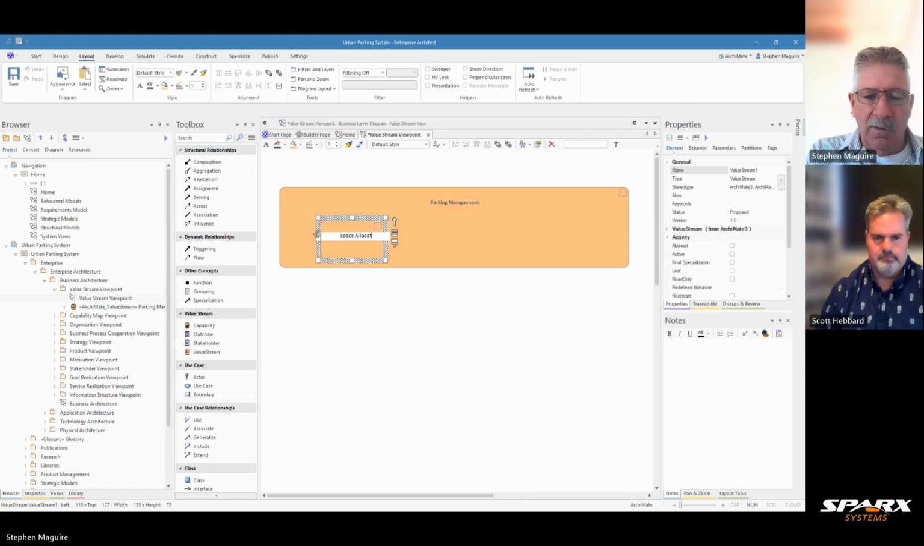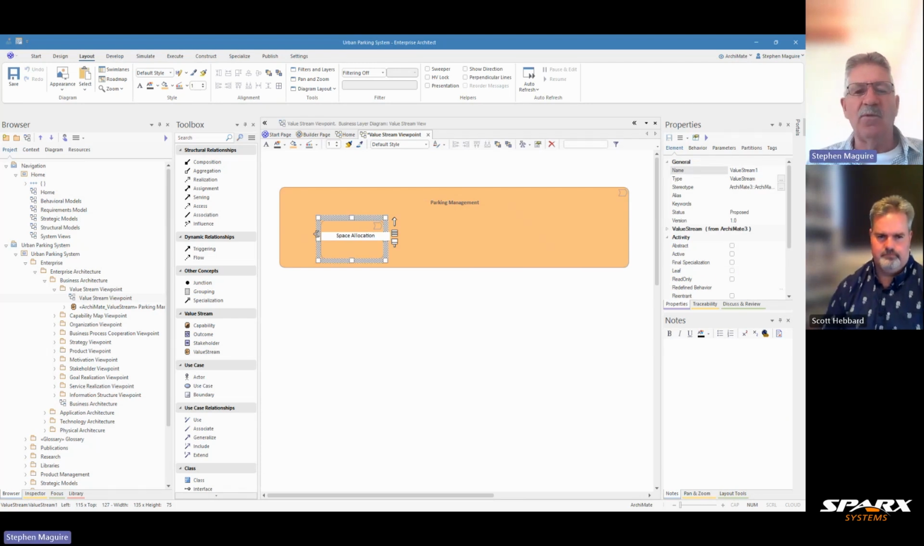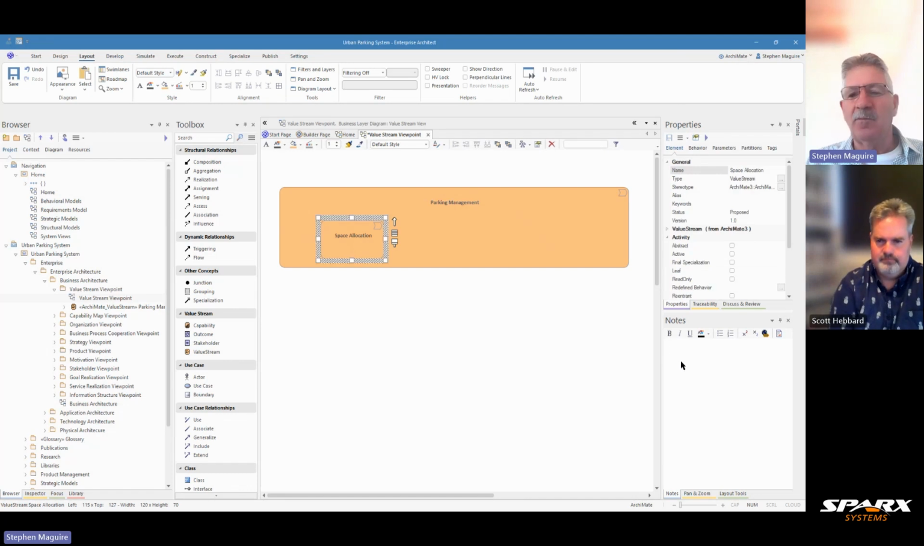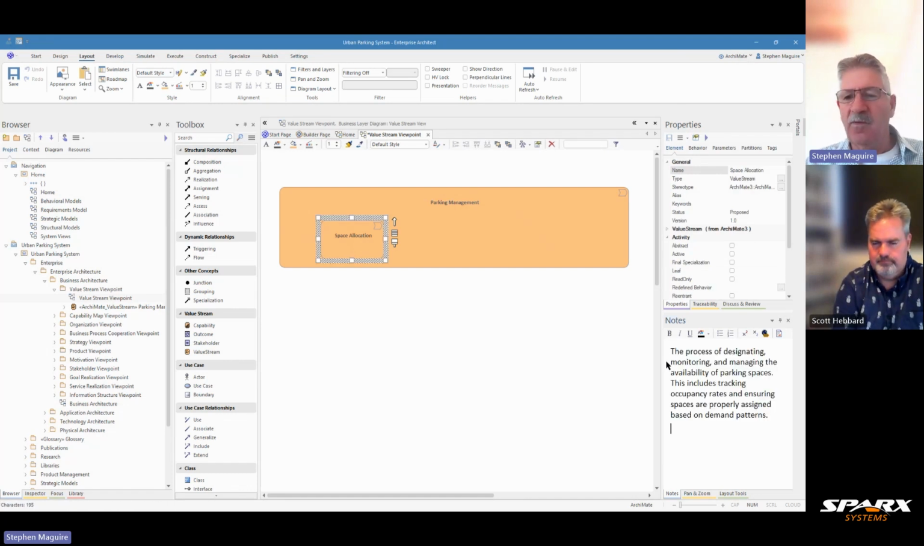So our urban parking system has got a number of different aspects to it. It's got street parking, it's got event parking, high-rise tower parking for airports, for entertainment venues, and all sorts of other things. And so space allocation, people can book spaces in advance, and this space allocation takes care of that.